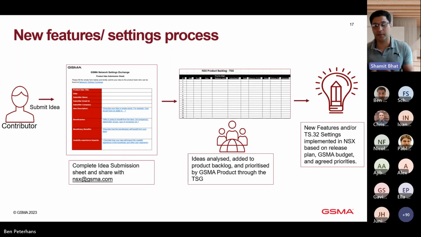We pick it up and then we maintain what we call an NSX product backlog, wherein we would detail out each of the ideas which are submitted. After that, it's collectively evaluated by the terminal steering group, even by the GSMA product team. So we can help understand how this particular idea would benefit everybody. And then we prioritize on the basis of multiple factors. And ultimately, it would hit somewhere on the product roadmap in terms of the next planned releases. And finally, depending on all of these factors, eventually the idea which has been submitted would be implemented.